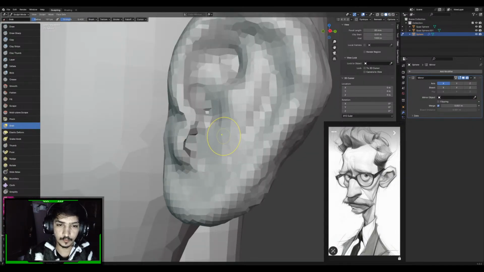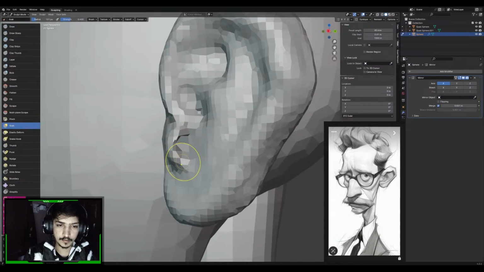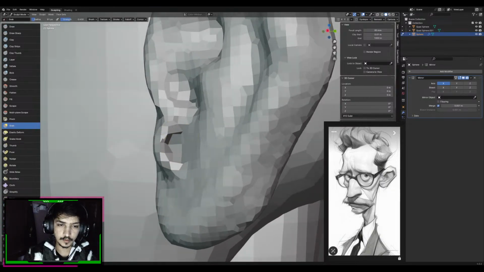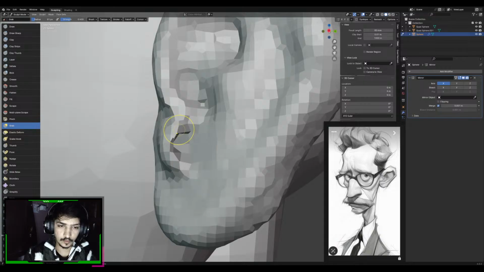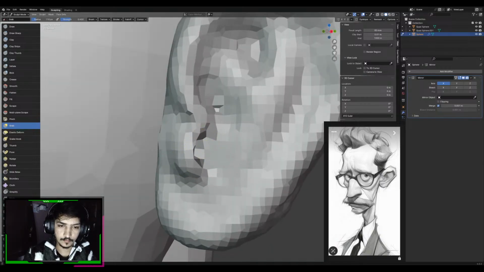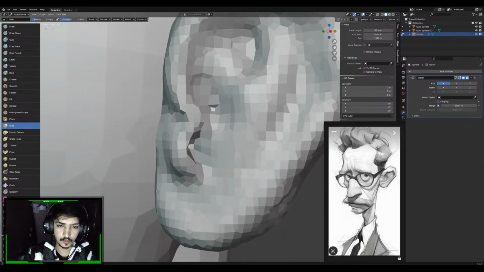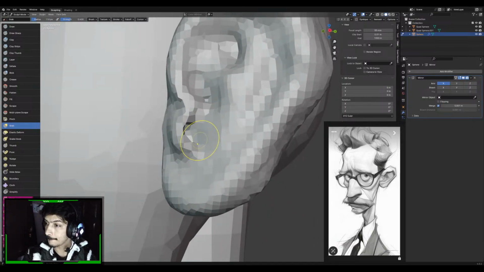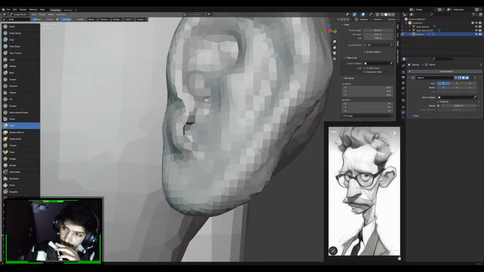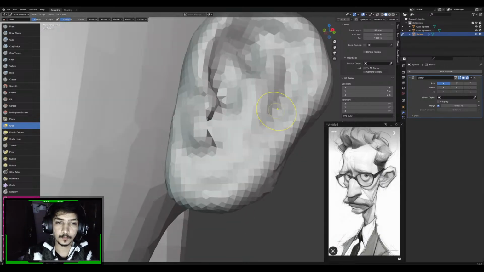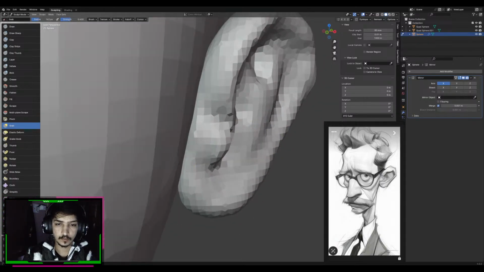If I show you the example, I have just added some volume here. It is retaining the shape, which is very important. Okay, cool. I can push it a little bit more. The stream is working well.